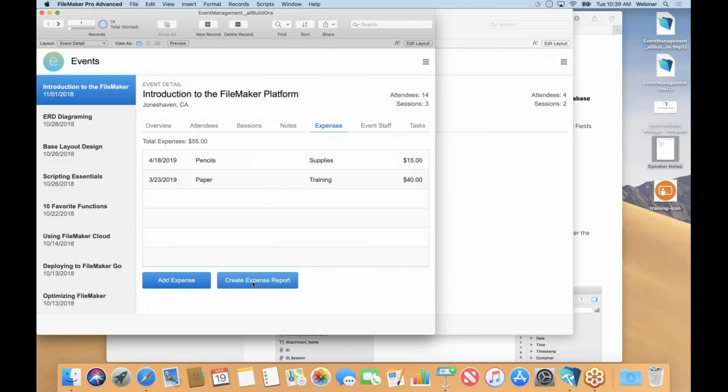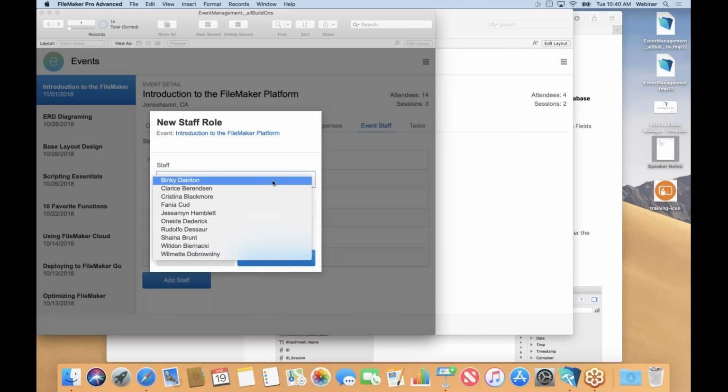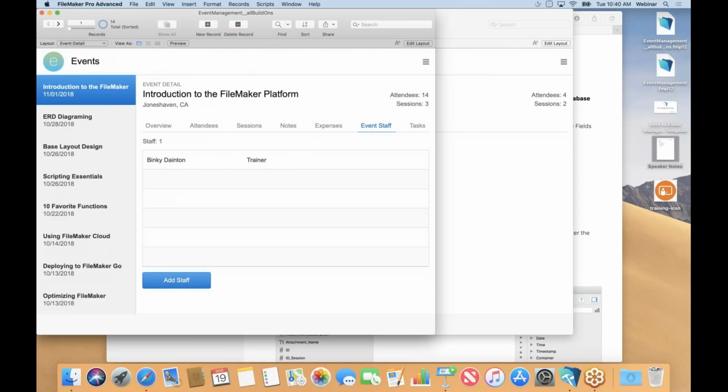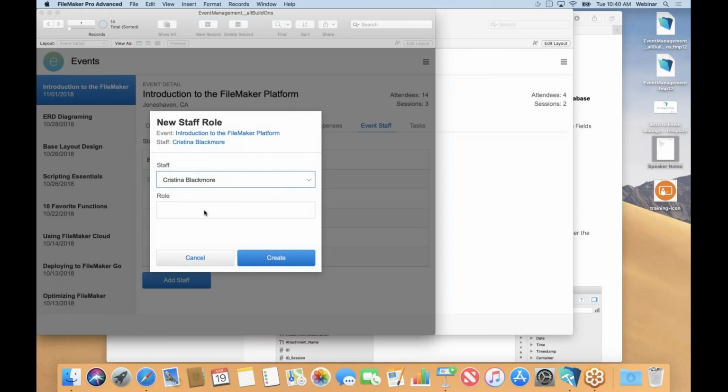So the staff part of it is super powerful because it allows you to track which staff members or which employees are going to be working on this particular event. So if I click on Add Staff, I can choose all of the existing employees that we have. So we'll go with Blinky here, and he's going to be the main trainer. And maybe we'll add a helper. We'll say Christine is going to help him out.